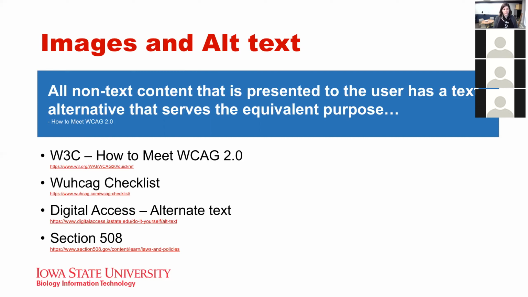One resource that I like to go to a lot is the WCAG checklist. Basically, there's a gentleman who has a law degree and who is a creative writer that has written these standards out in a little bit more user-friendly sort of context. Then we have the Digital Access website, which has a page specifically about alternate text, which I will visit so that you can have that as a resource for you as well.